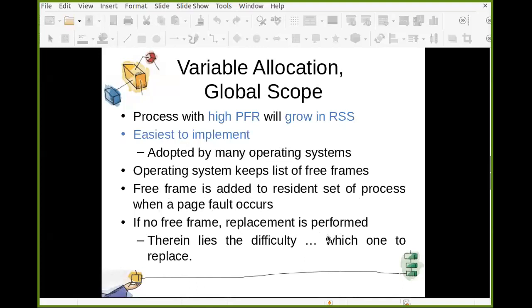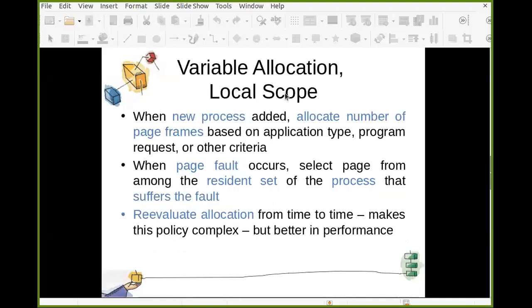But then the problem lies here: which page to be replaced. If there is no free frame, replacement needs to be performed, and it is a global scope replacement. But then the point is, which page of which process should be replaced? And that is a difficulty. Of course, there can be some heuristic that you can use, but there is no optimal answer to that.